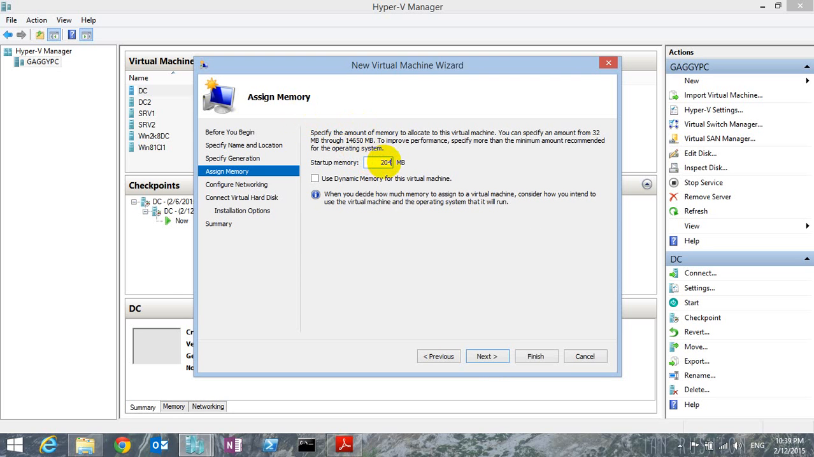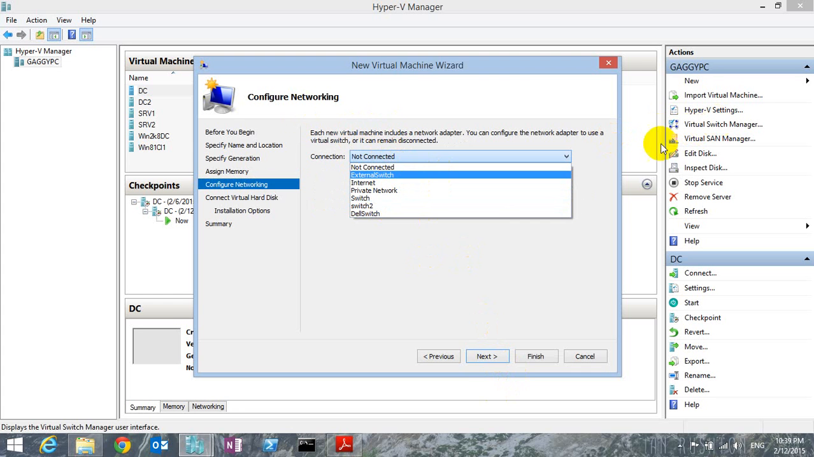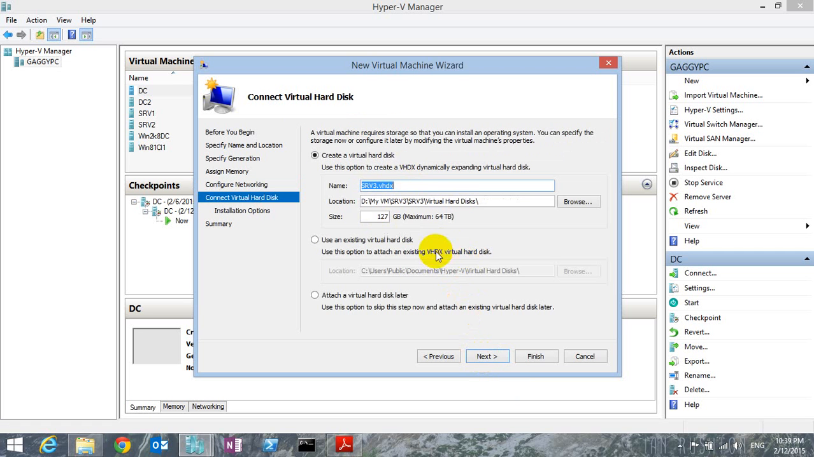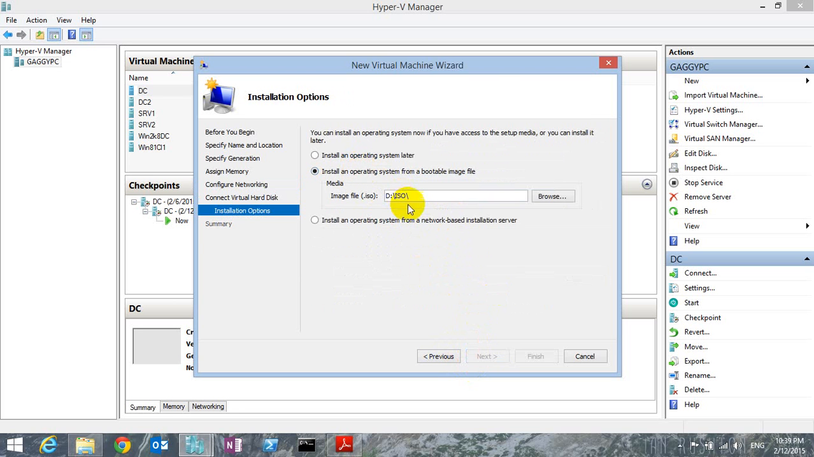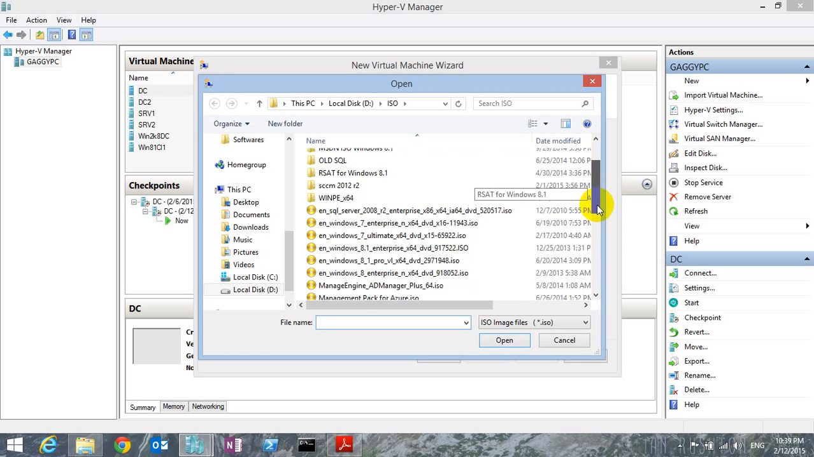We can take 2048. Next, you can take a switch, meaning configuring the network, and you can see on the right hand side the virtual switch manager. From here we can create and configure the virtual switch, and we can choose it from the list so that one VM can communicate with another. Over here we are deciding the virtual hard disk, and a VHDX can support a maximum of 64 terabytes. Next, we are deciding that we need to install the operating system, which is Windows Server or Windows 8.1.